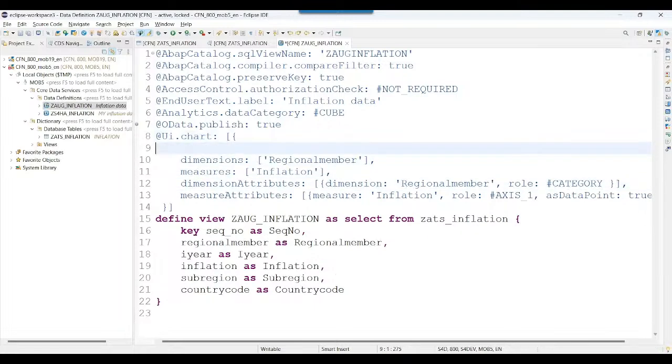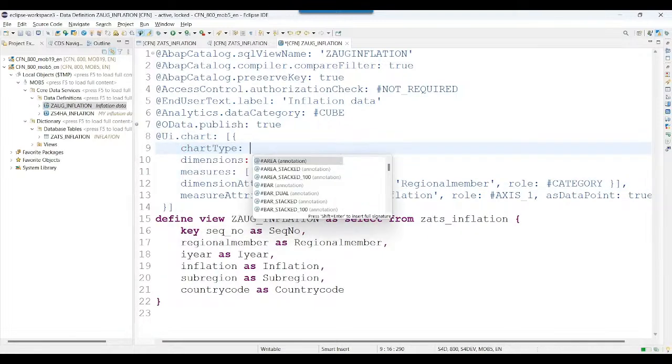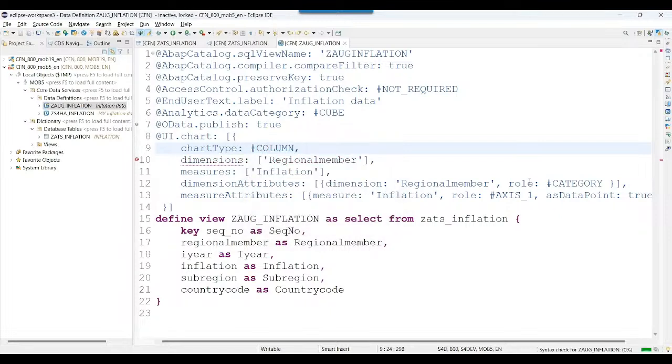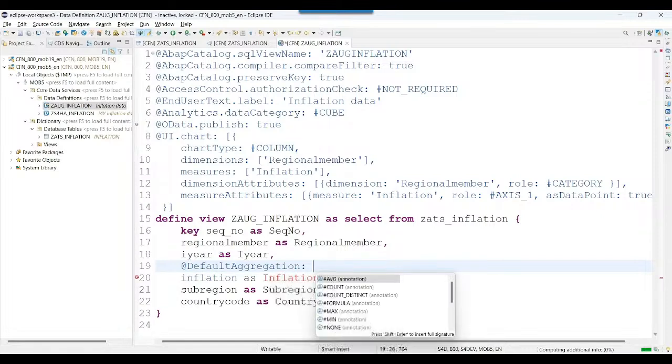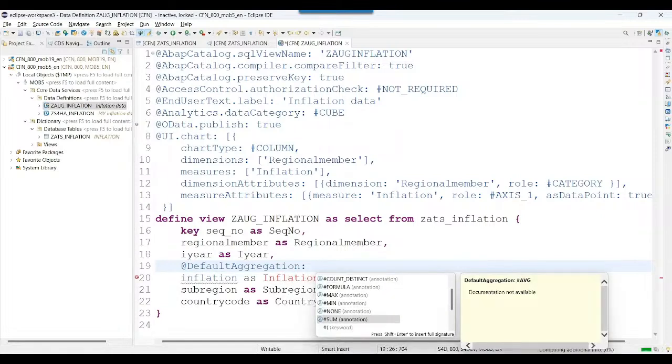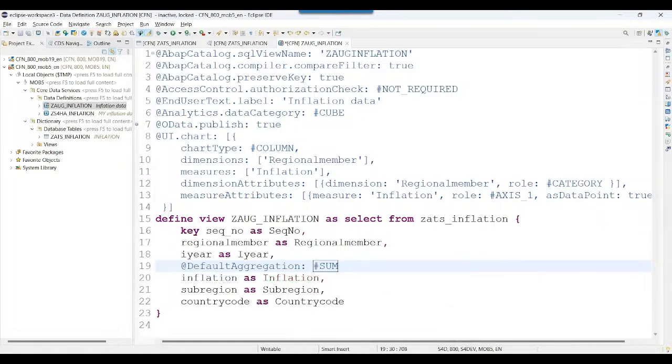Yes. Now, additionally, I will specify the chart type. I want it to be a column chart. That is what I want to create. Fantastic. Now, I want to also total. When the application runs, it should total the inflation per country. So let's apply a sum.